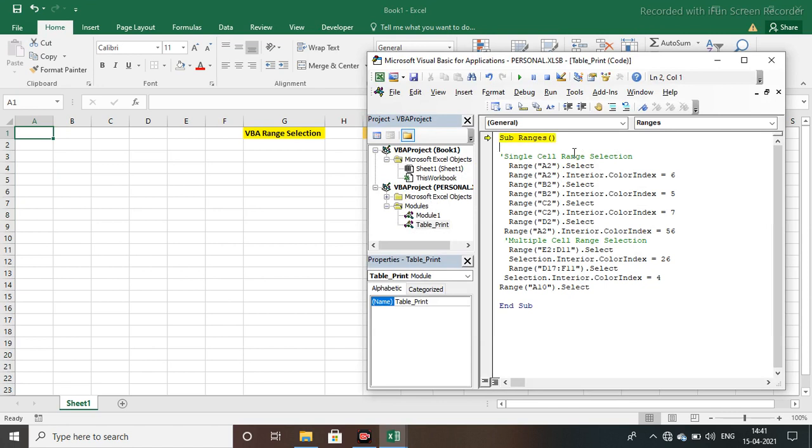Let's see. Suppose we are going to select A2. Now after execution A2 has been selected, right? Now we are going to highlight this one with the color. So now the color has been changed, right? Now if you want to select B2, then Range B2 dot Select, meaning B2 will get selected. After this, B2 has been selected and the interior color has been changed, right?